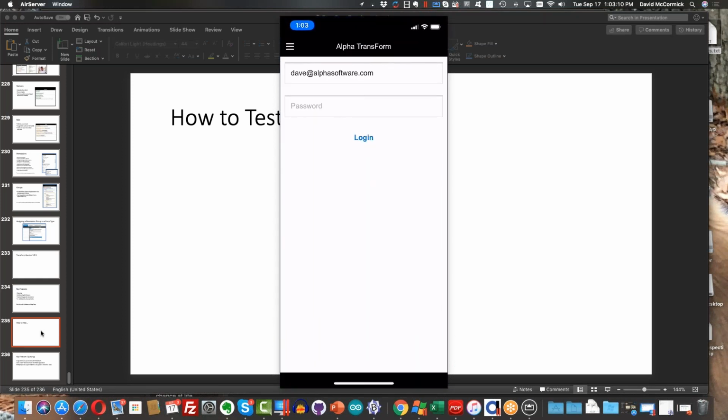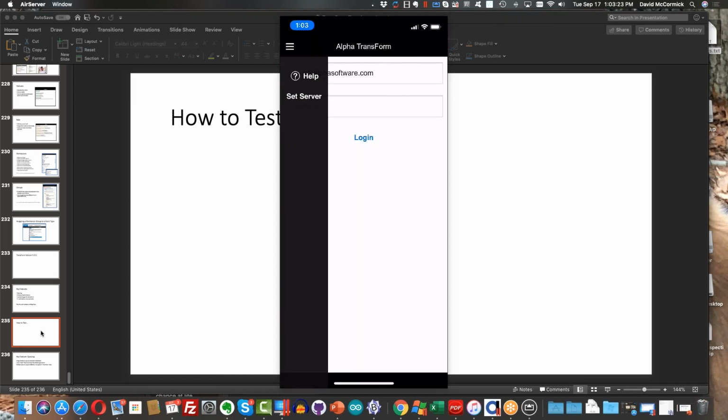And here we are in Alpha Transform. Now, so far, Alpha Transform looks exactly the same on the login screen. But there's now a menu button up here at the top left. If I click on that hamburger menu button, I now have a new option called Set Server, which I didn't have before. Now, this is pretty cool for two different reasons. Reason number one is it lets you test against the Transform test server, and behind the Transform test server is a Transform test database, which means that you won't hurt anything.